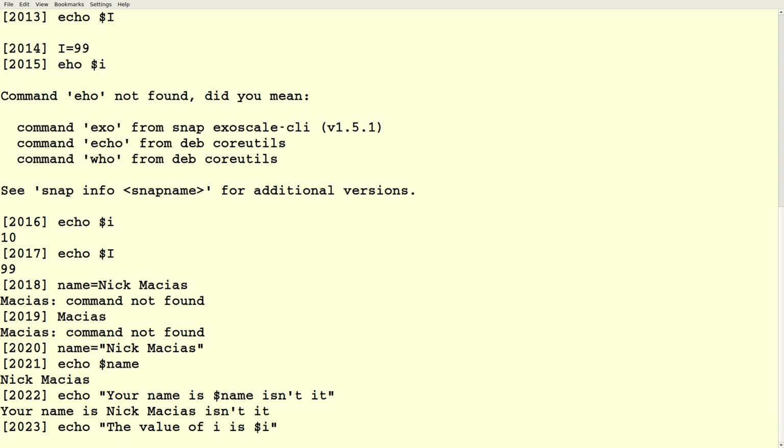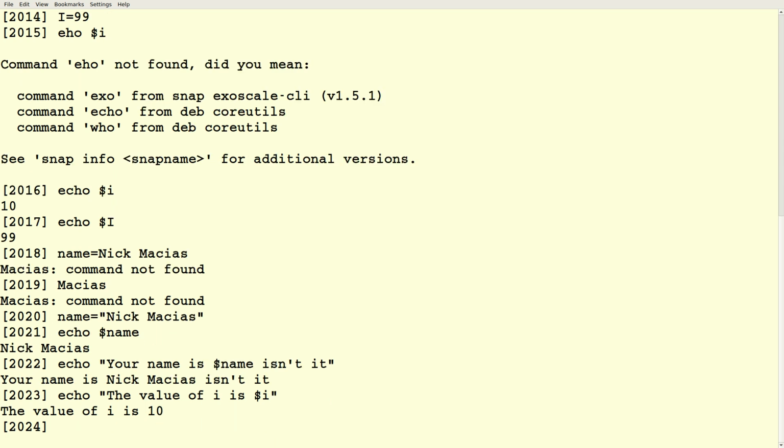So if you want to print out the value of i in C, it's printf. The value of i is %d\n unquote comma i, all of that nonsense. Here it's just the value of i is $i, 10. So this is another thing about Bash. It's really rapid prototyping. You want to do something quick and dirty, throw together a Bash script. A whole lot quicker and a whole lot more powerful than C.